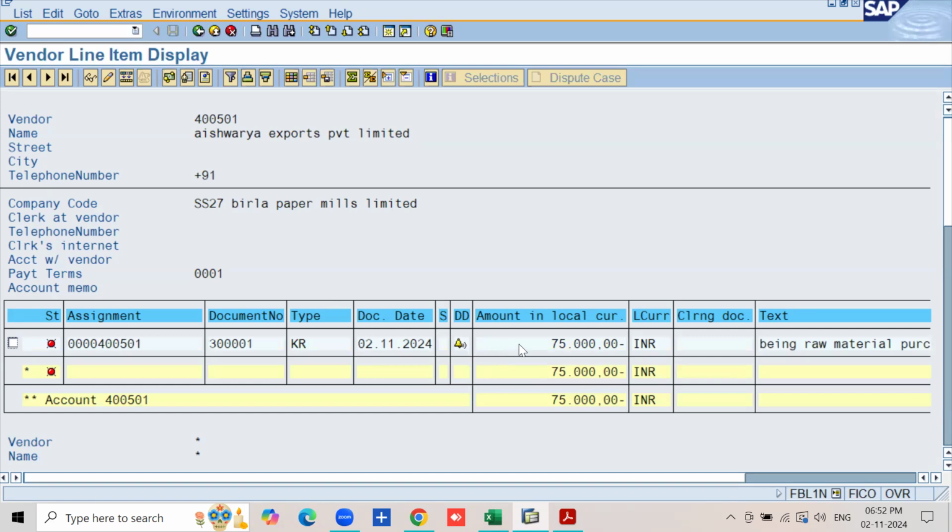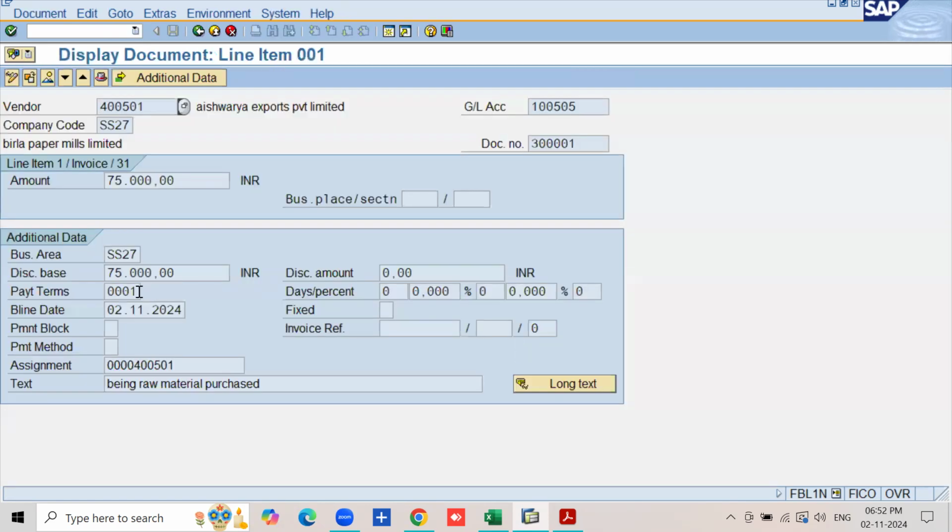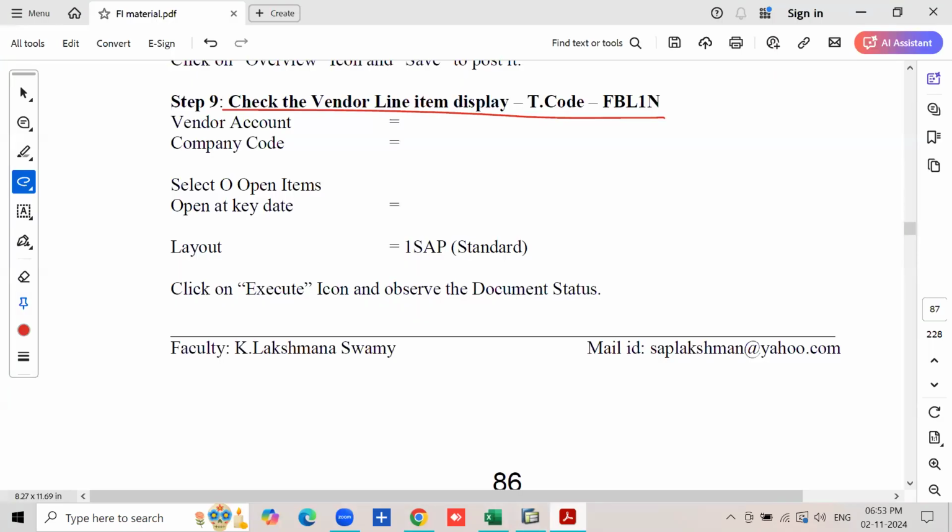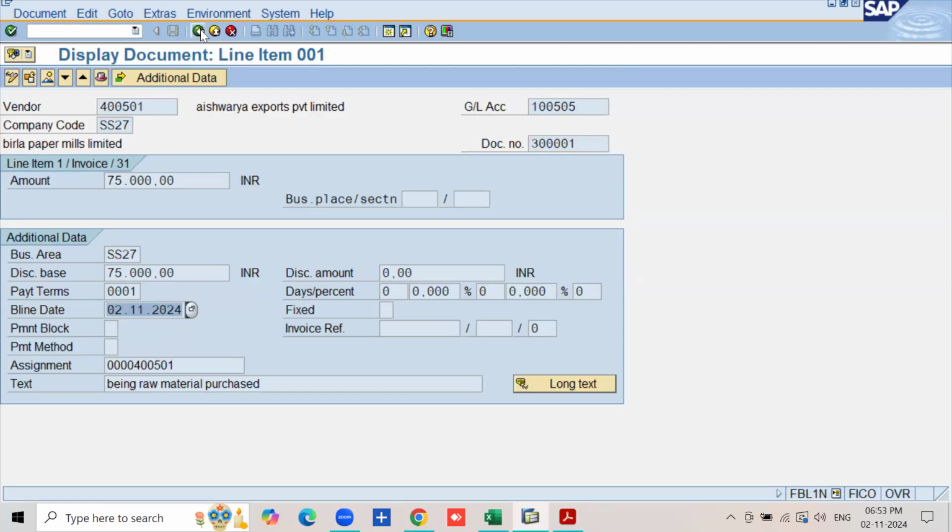Here, if you double click on the line item, you can see the payment terms. So from the payment terms, the system determines the due date. So payment terms 0001 stands for payment immediate. From when? This day only. That means it is due today. It is to be paid today only. It is due today only. Clear for everybody?